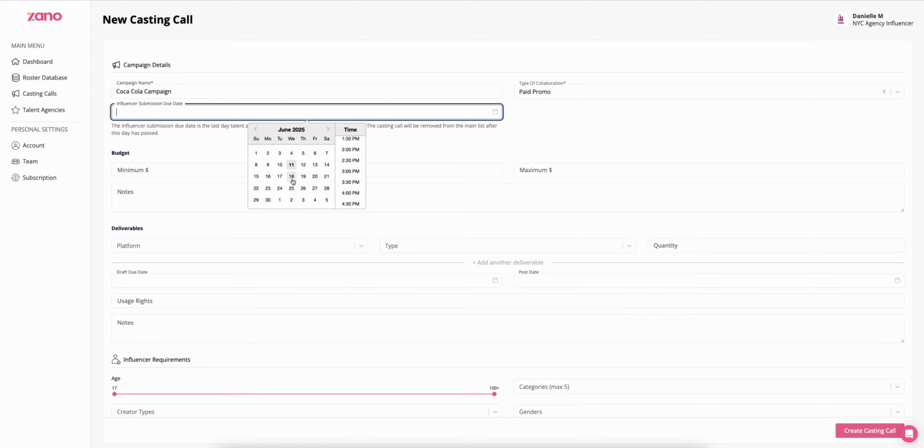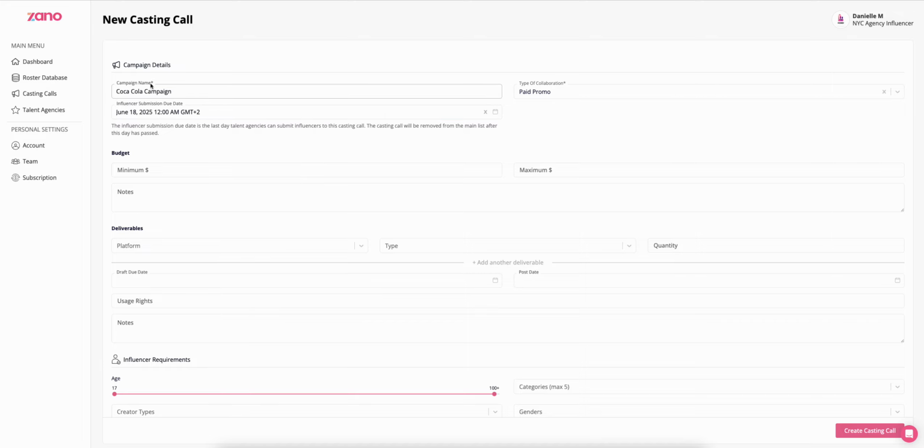And we also don't want to be bothered with more submissions after this date because it's not relevant after this date, let's say. If it's not relevant to have a submission due date, you can always leave this blank. It's not required. The only required fields are the ones with a little asterisk at the top. So we filled out the name, the type of collaboration that it is, and when influencer submissions are due.